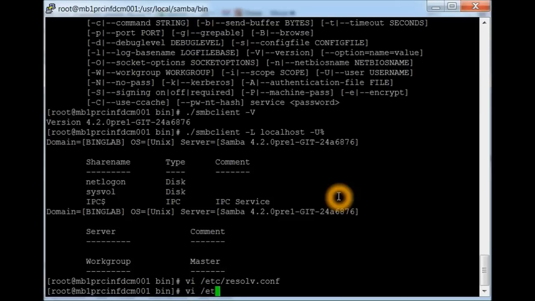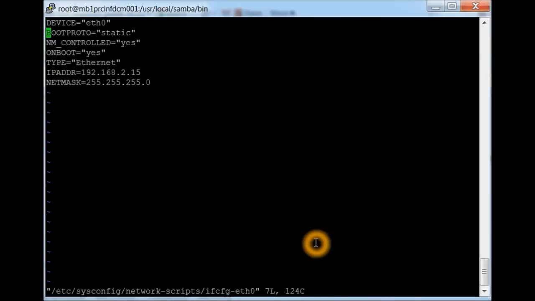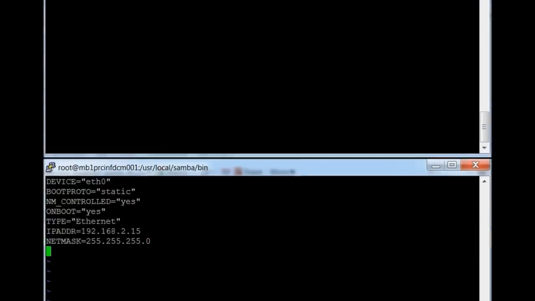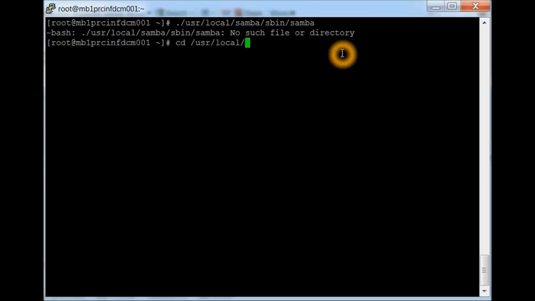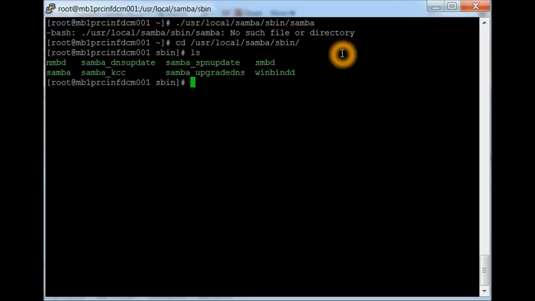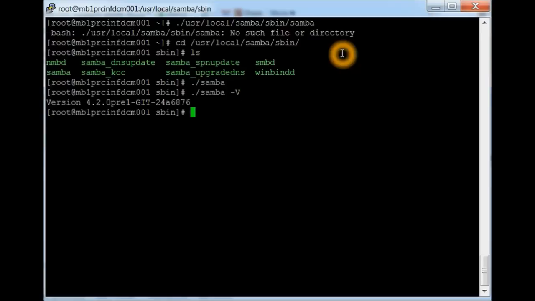Also change the, go to the directory. And looks like it started. First thing we're going to do is check out the version. And it looks like we're version 4.2.0 and the Git version of it.